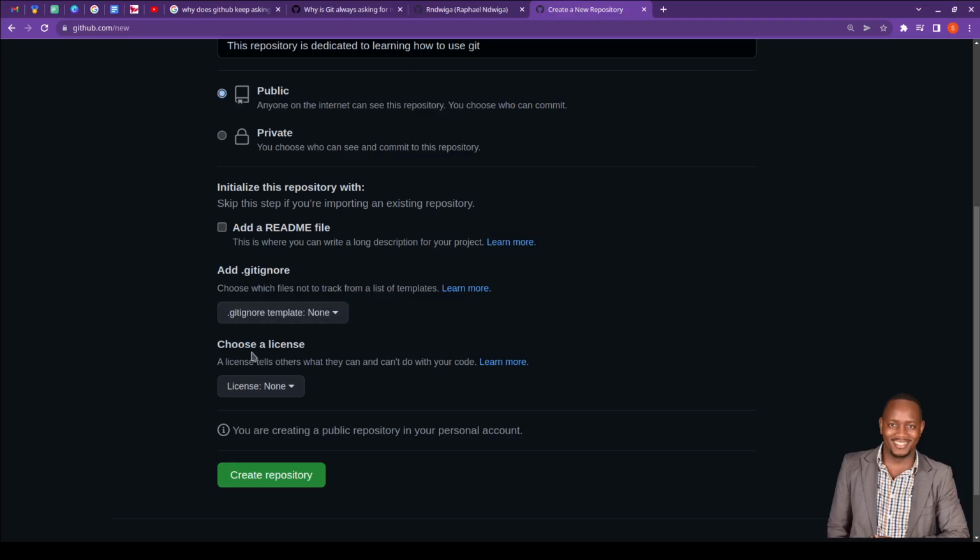And then you can also choose a license. A license tells others what they can and cannot do with your code. There are various kinds of licenses that you can put in your code. A license basically restricts what others can do with the code that you are sharing. We have permissive licenses such as MIT, we have GNU, we have BSD license. In one of the future videos, I'll be covering the licenses and what they mean.